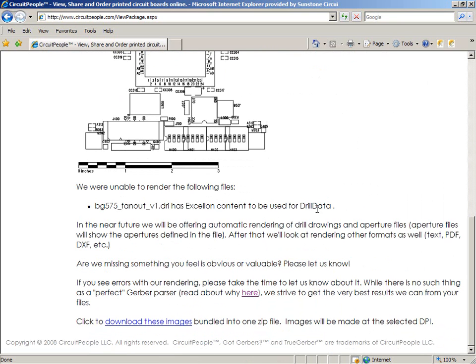There are some formats we still aren't supporting at this point, with those being Excellon. We do identify them, know they're there. We aren't rendering drill drawings automatically from that. It's something we plan to add here in the near future.